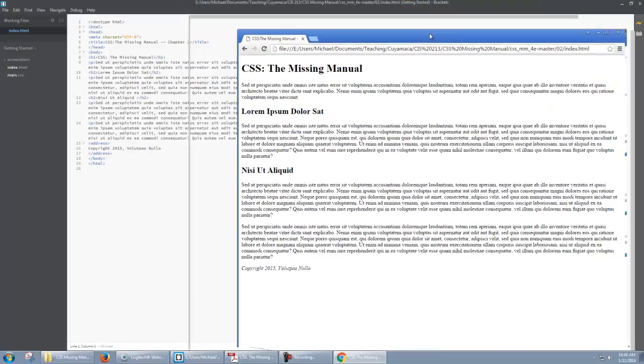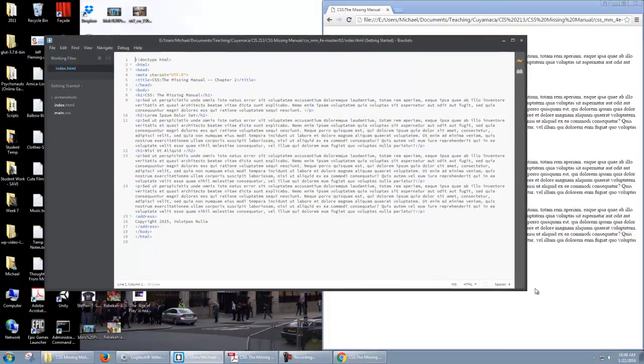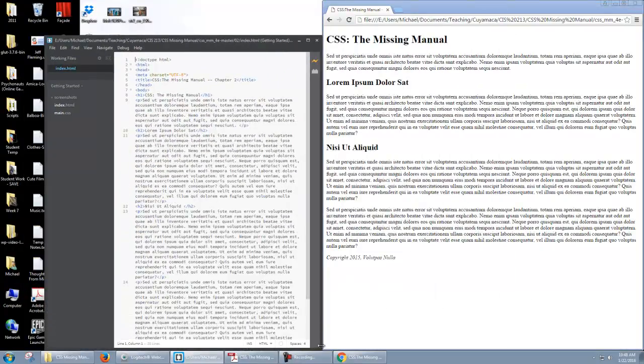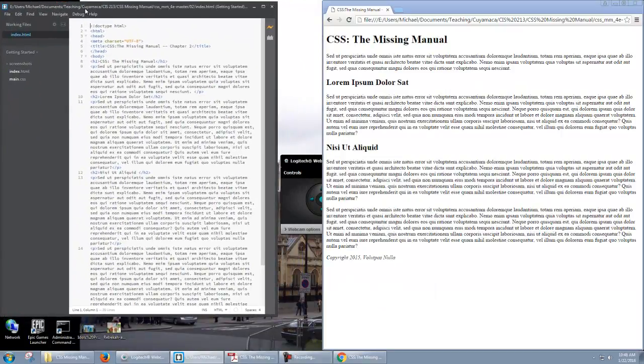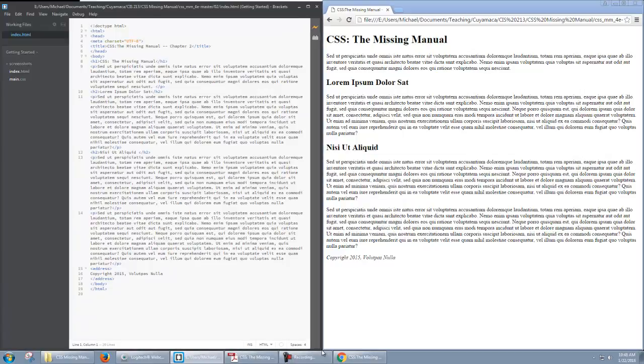Now I'm going to actually try to dock these together so you can see both at the same time. So on the left we've got the Brackets view, and on the right we've got the Chrome view. This is what your web page actually looks like. And I'm going to start following the instructions on page 29 for creating an internal style sheet.